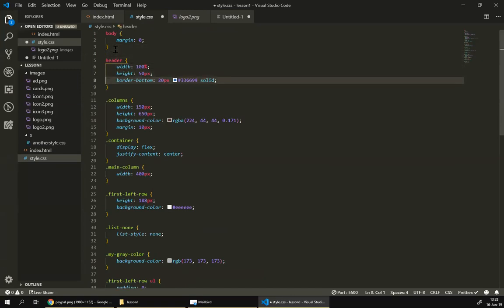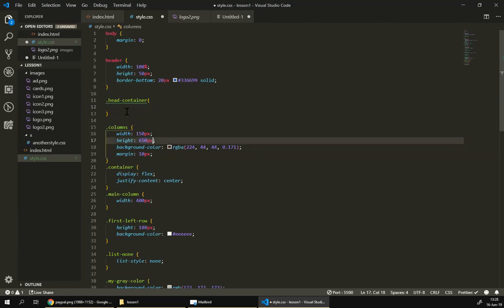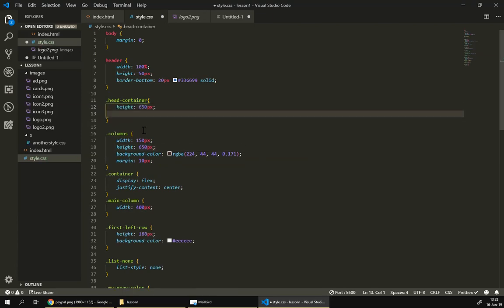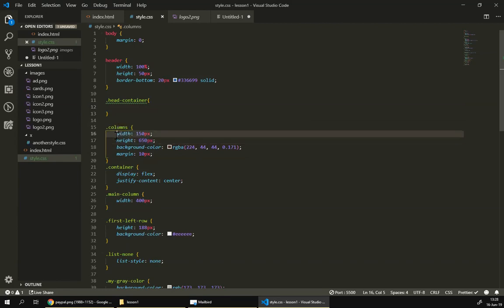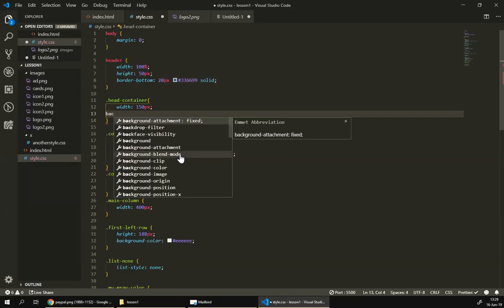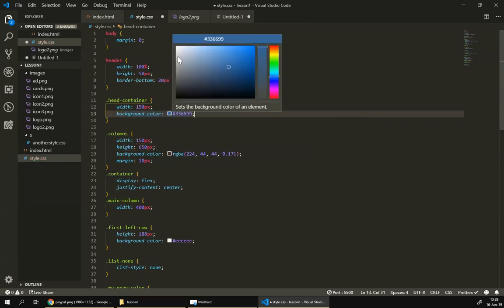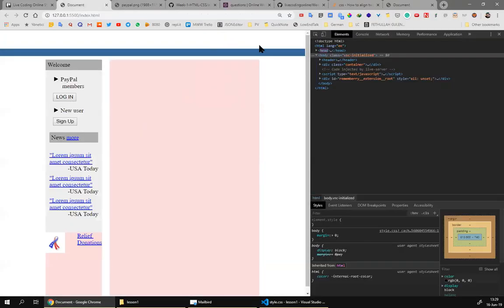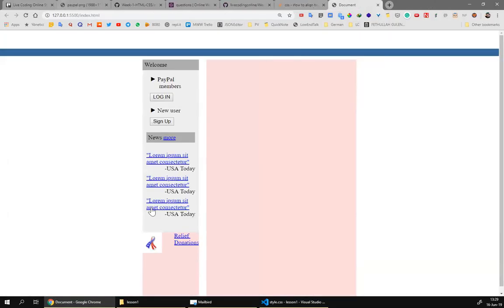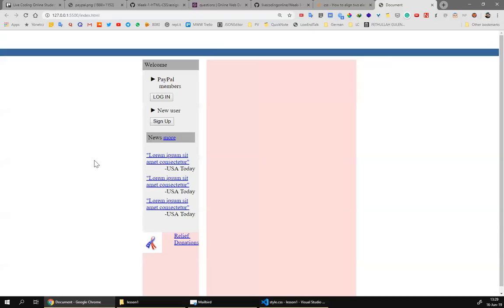So I will say, and then this, oh sorry, wait, it is like that. Then I will give it some background color to see. No, not this color, that. I think the color is not really visible enough, so let's make it something like that.